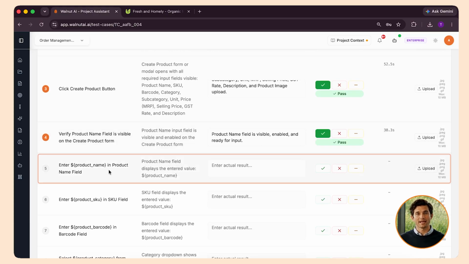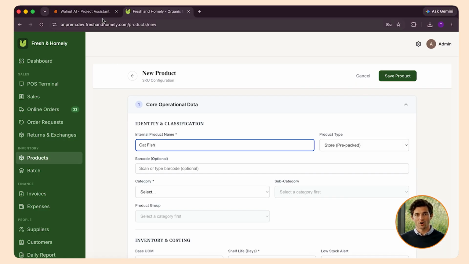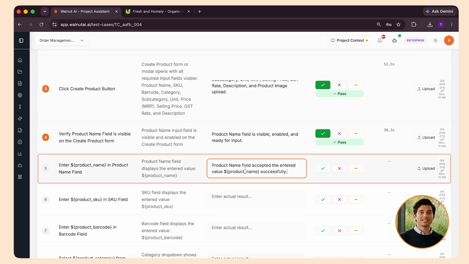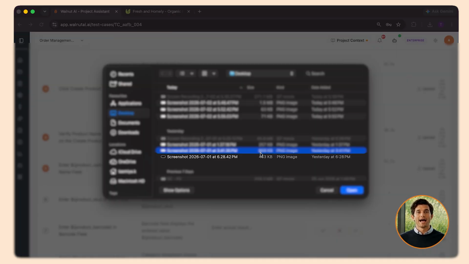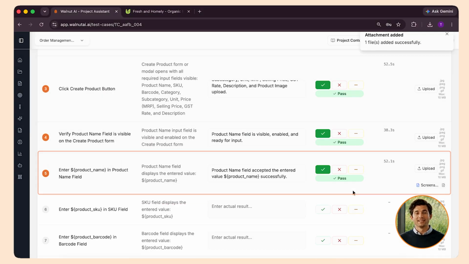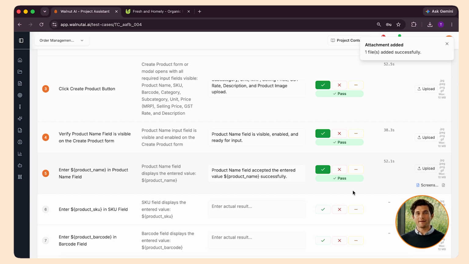Step 5. Enter the product name in the product name field. Expected. The field displays the entered value. You type the value in, it appears correctly, and you log, Product name field accepted the entered value successfully. Mark it passed. Attach a screenshot here too. This captures the form in its filled state, which is useful evidence for the create flow. 5 steps in, 5 passed. The progress tracker has updated, 5 of 39, and the passed count is climbing.